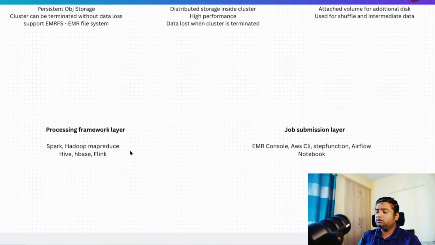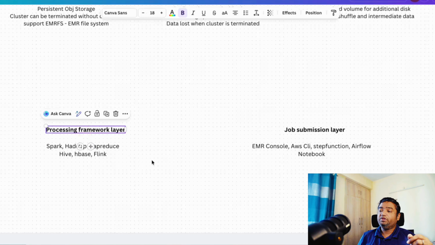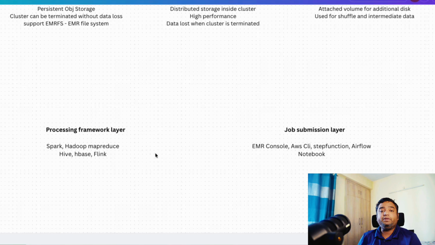Now, these are the ways of distributing the framework in AWS EMR. The first is the processing framework layer. Which frameworks will help in the computation processing, distributing your task, or doing the parallel processing? Spark is one of the frameworks. Hadoop MapReduce you can run in the AWS EMR. You can run Hive, you can run HBase, you can run Flink.